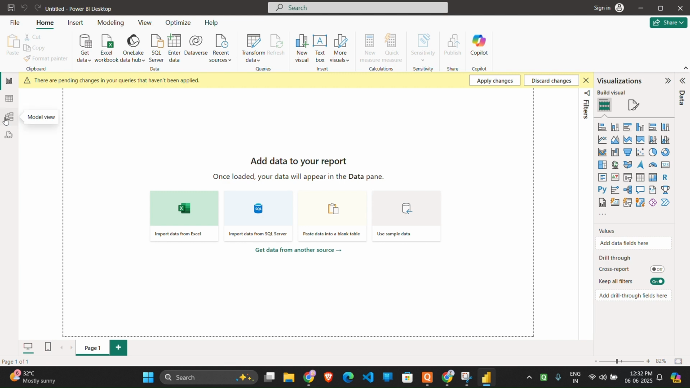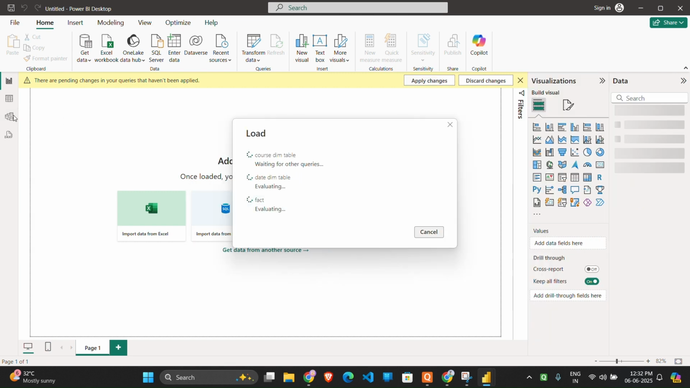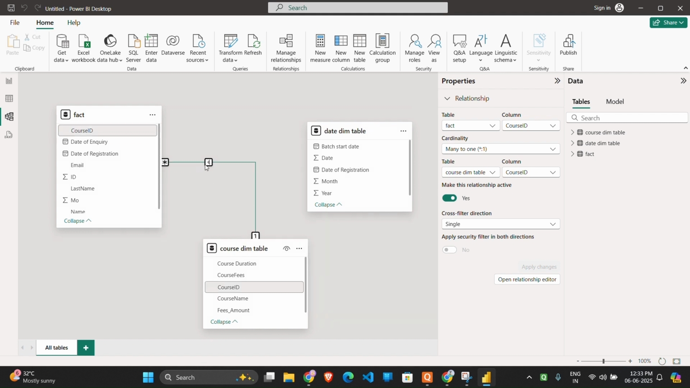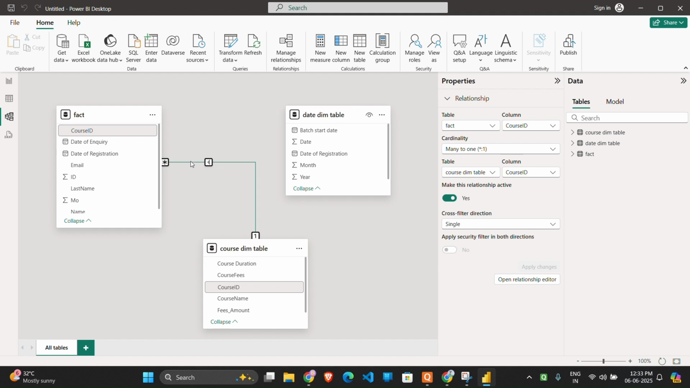Here you have to come to the model view. Here you can see how powerful Power BI is, as it has automatically connected one pair of tables. If you move the cursor to this line, you can see that it highlights the two columns as course ID. It is telling us that we have connected the course ID and course ID columns between the two tables.